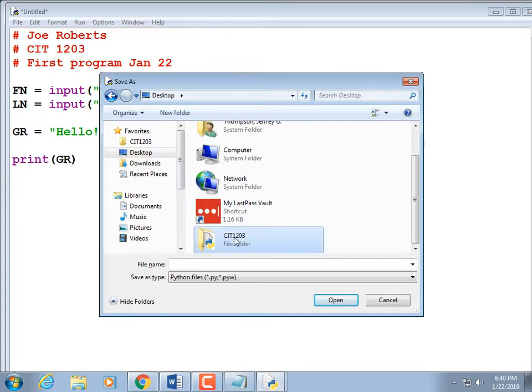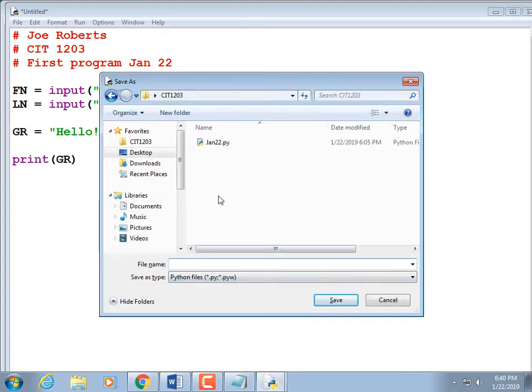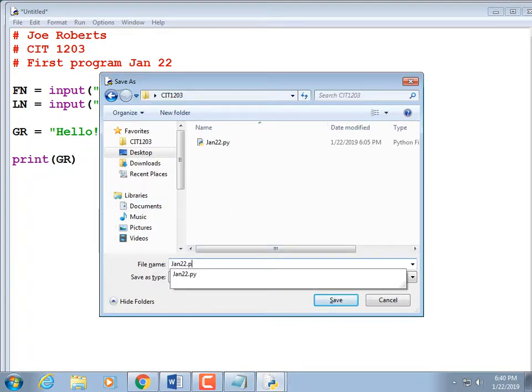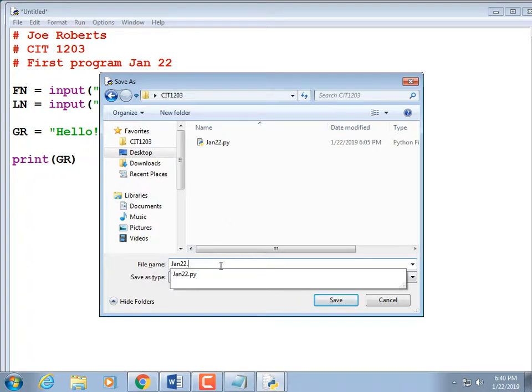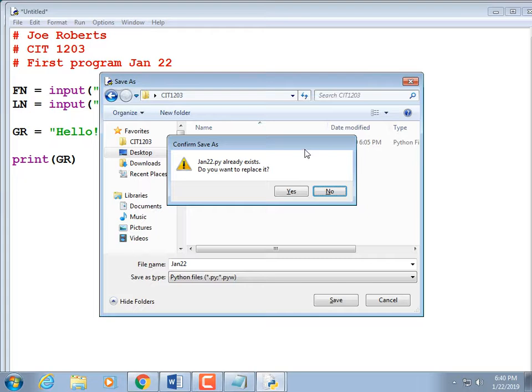Anyways, okay, so I created a 1203 folder and I dragged it over to favorites so that I can always get to it every time. And I'm just going to overwrite that last program. So I'm going to call it jan22.py. If you leave off the file extension, it adds py to it anyways.